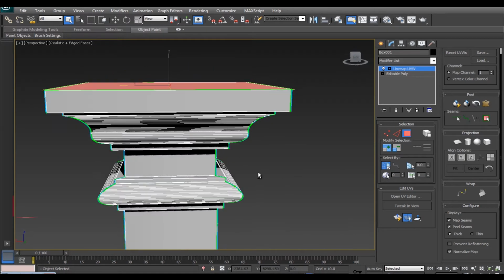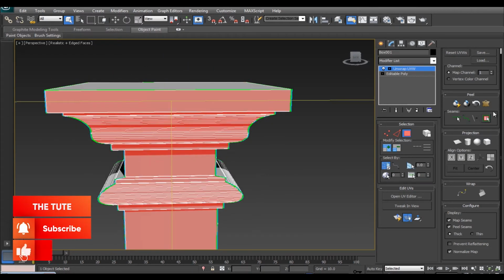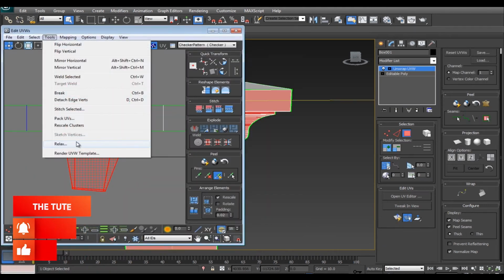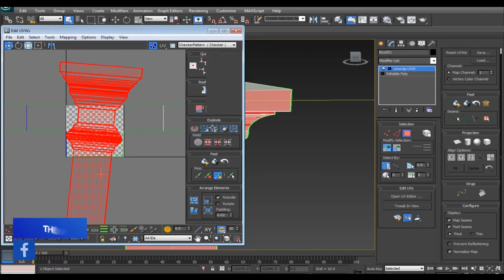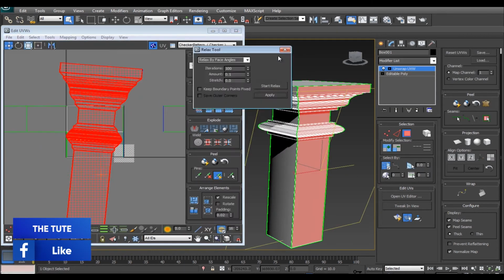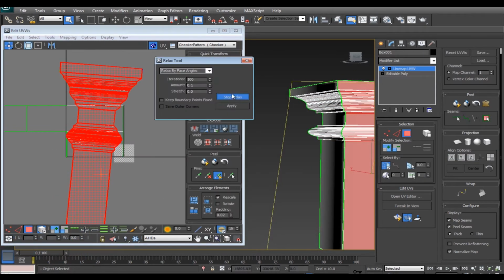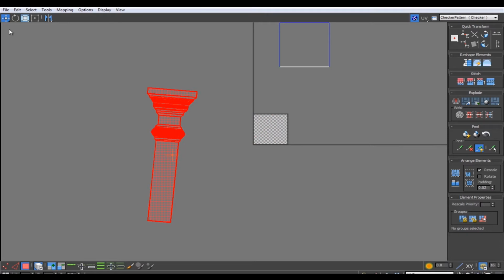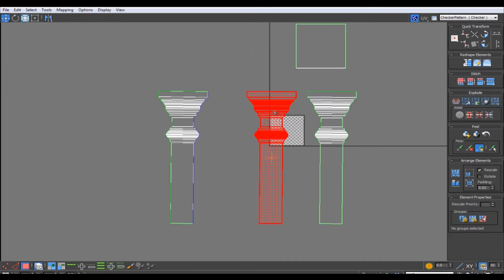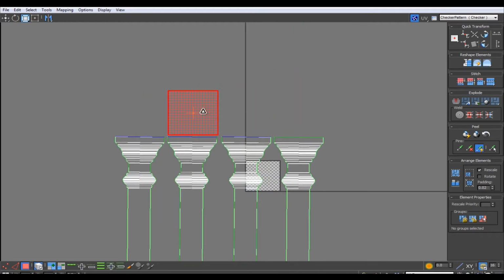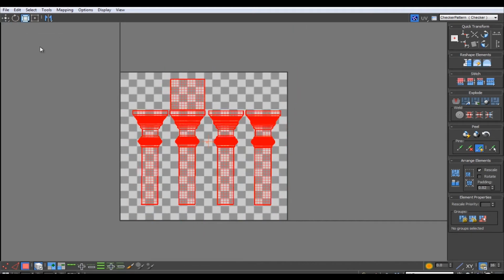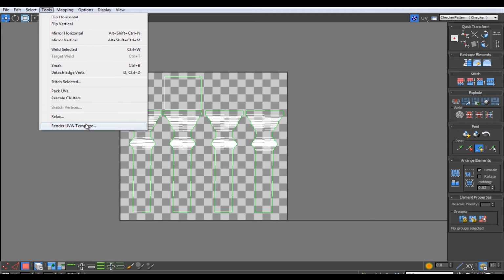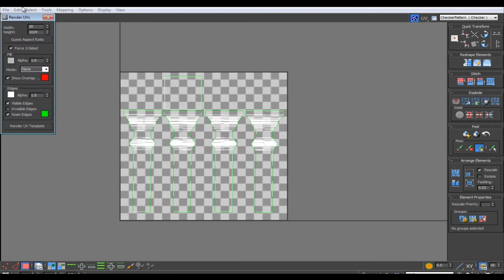Come to the side faces, pick one polygon and expand the selection. Pelt it, again relax it by face and angles. Apply the same pelting procedure for the remaining 3 side faces of our column object. Come to the UV editor, select all these sides. With the rotate tool make it straight and arrange the map properly. Scale down all these faces to fit in the box and hit render UV template, adding the dimension of 2048 in width and height.